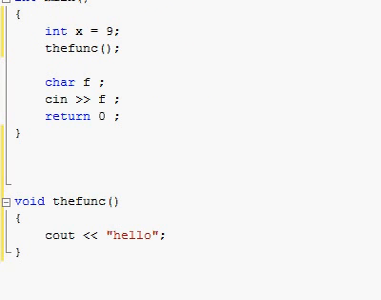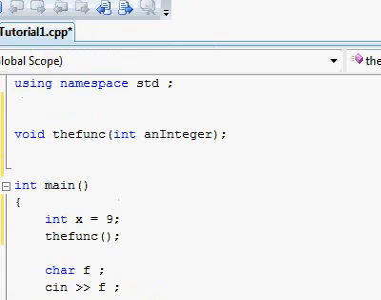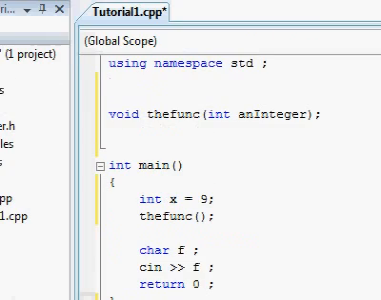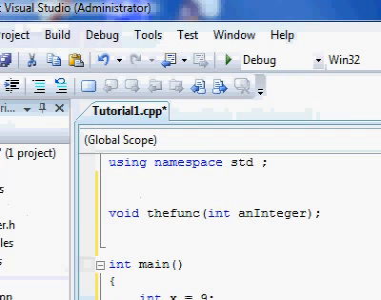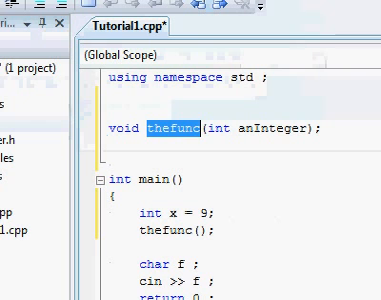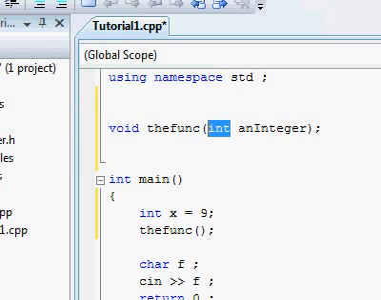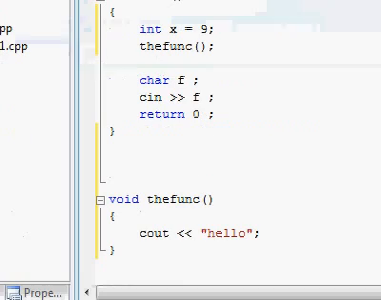The definition must always match the declaration. If something is different, like if over here it's void and over here it's integer, the compiler will think that this is a different function altogether. Everything must match if you want this definition to be a continuation of this declaration. The type has to match, the name has to match, and the amount and types of variables that are going to be passed also has to match. So over here we also have to type integer, and over here we must give it a name. It doesn't have to match the name that we gave in the declaration.